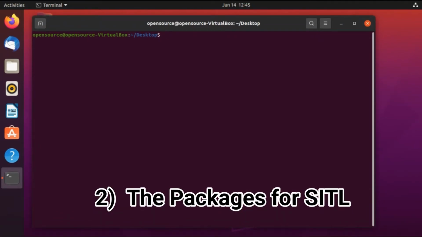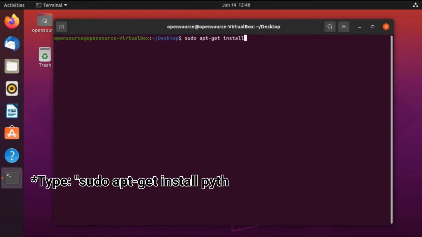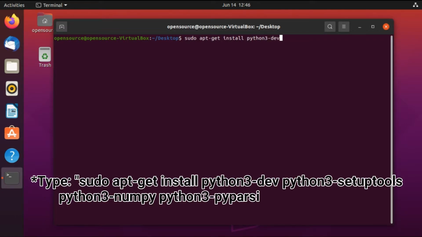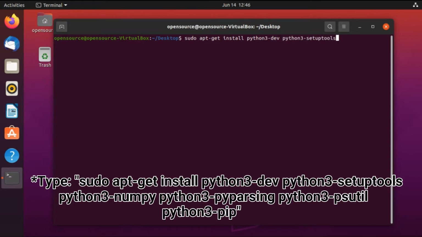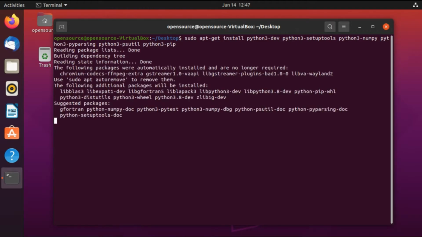Second, let's download the packages which we need to run CTL for our programming. So write sudo apt-get install python3-dev, python3-setuptools, python3-numpy, python3-pyparsing, python3-pctl, python3-pip, and hit enter.